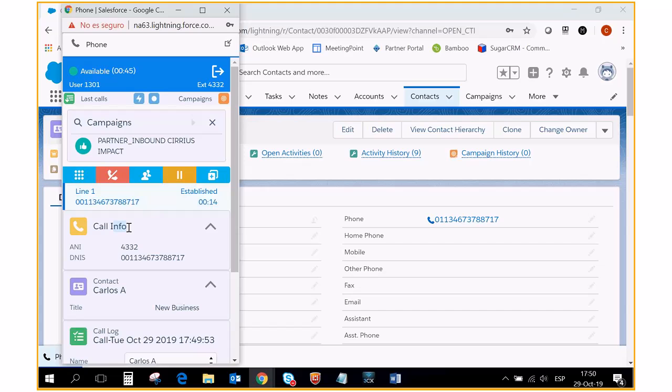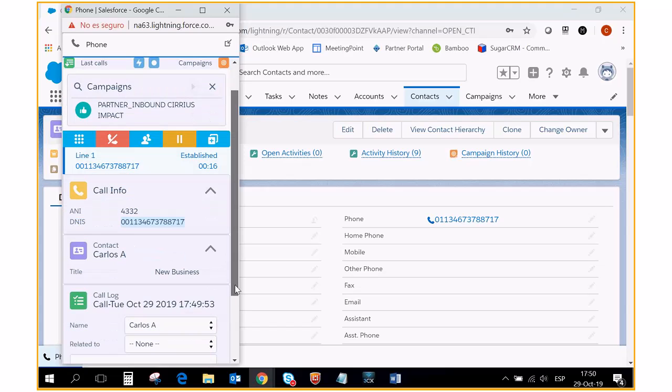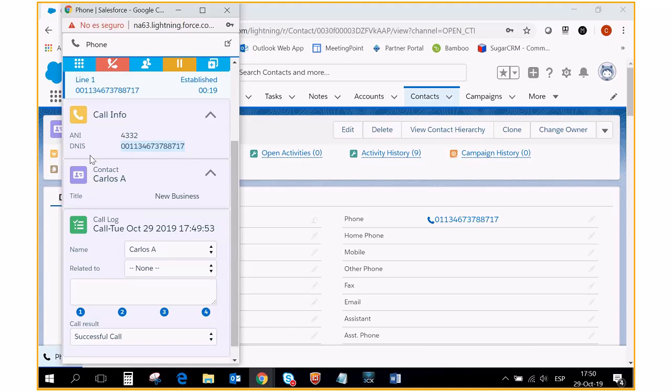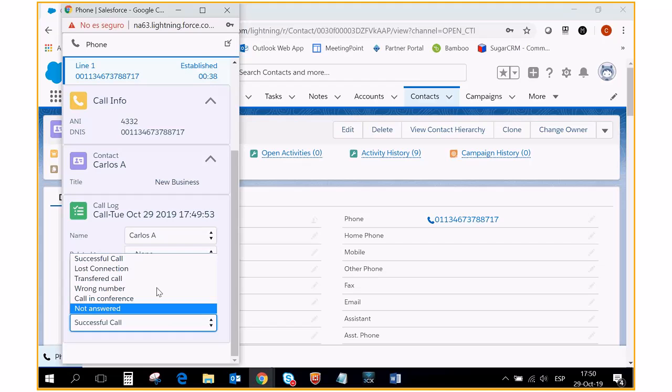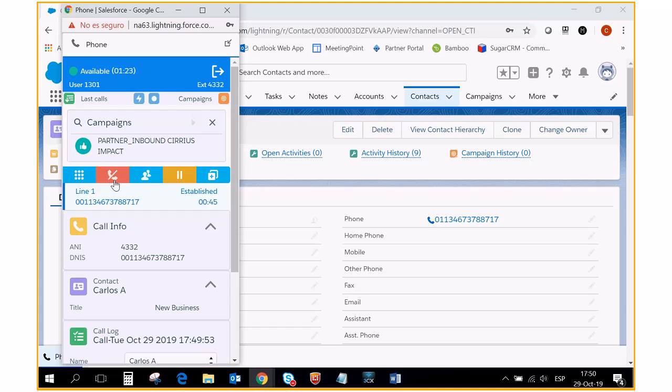And then the call info, the number we have called, the name of the contact, the logs. For example, we have here the name. And here we have different possibilities to typify the call. These types are configured in the ThinkConnect configuration. And also the call result. We can choose between all these types of reasons. For example, lost connection. So we can hang up the call.